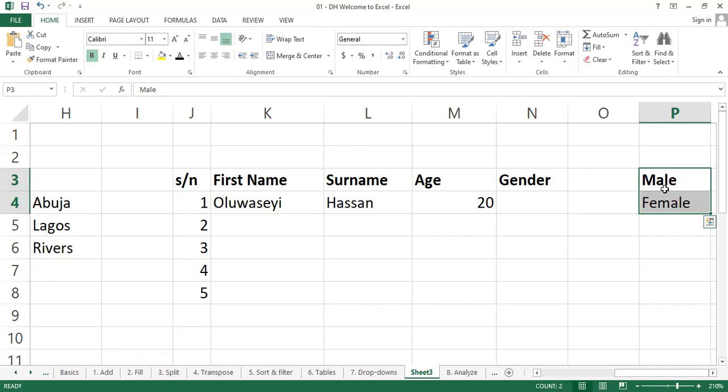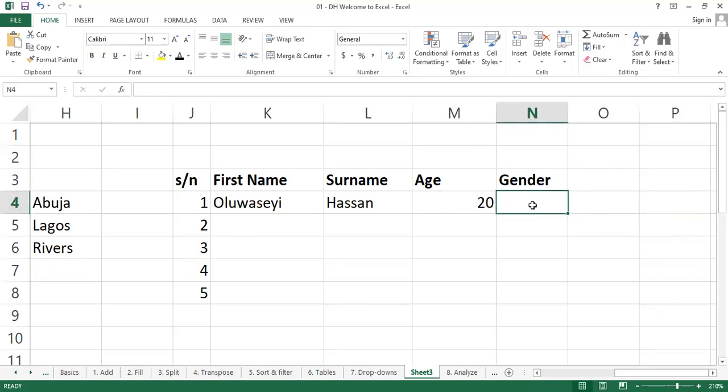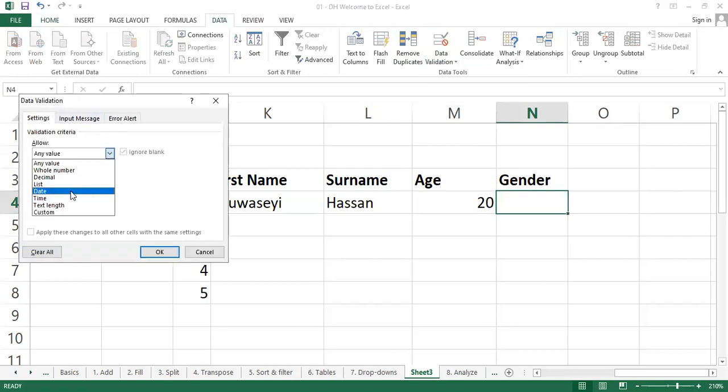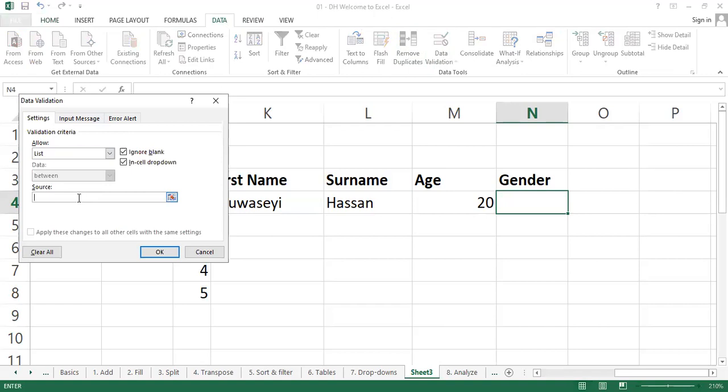So please, for age, you're using whole numbers in between 18 and 35. Whole numbers in between 18 and 35, sorry. Whole numbers in between 18 and 35. Please, let's do that.